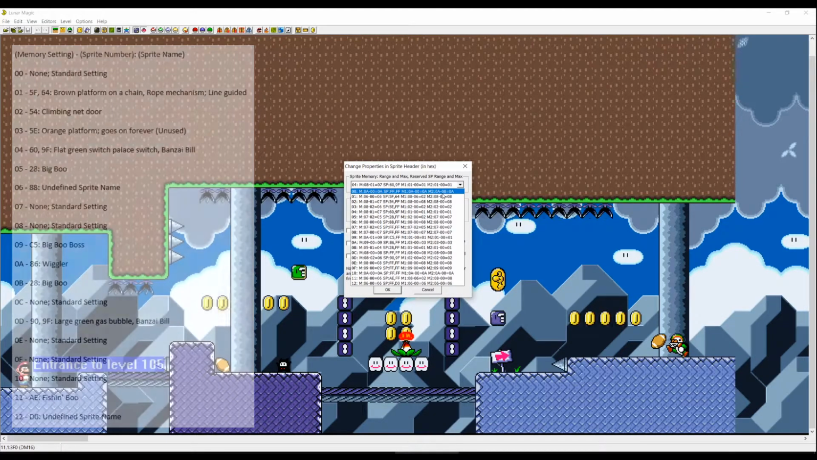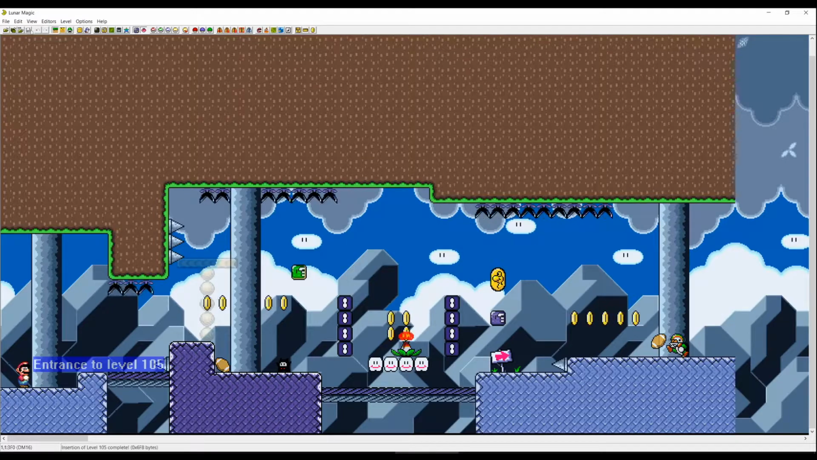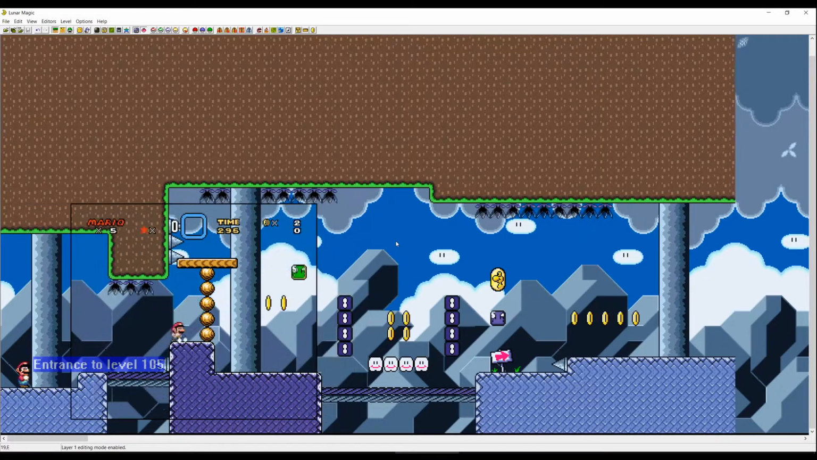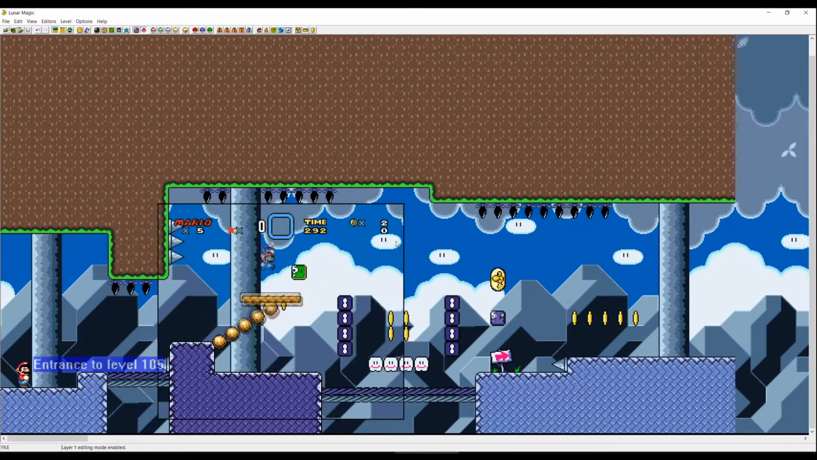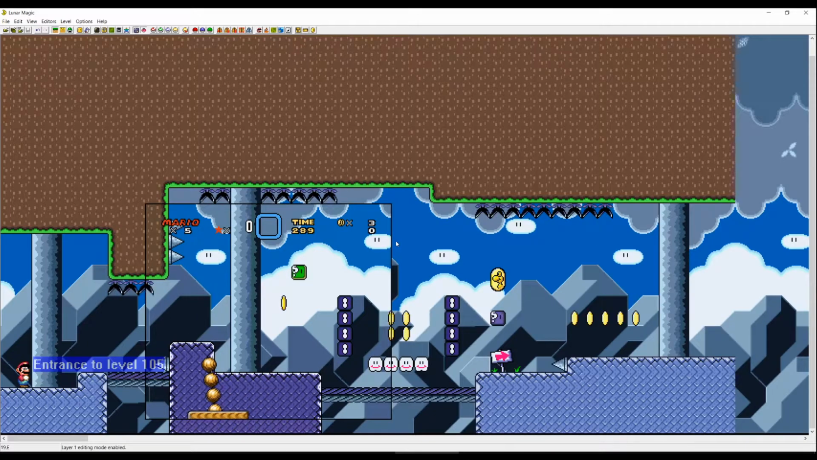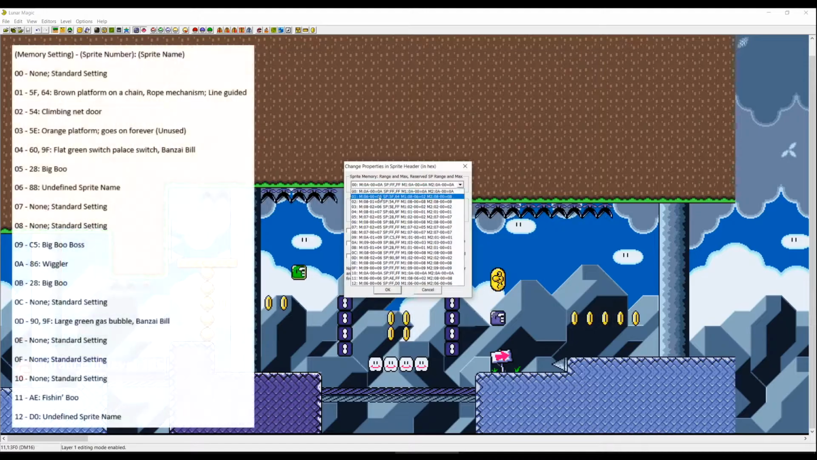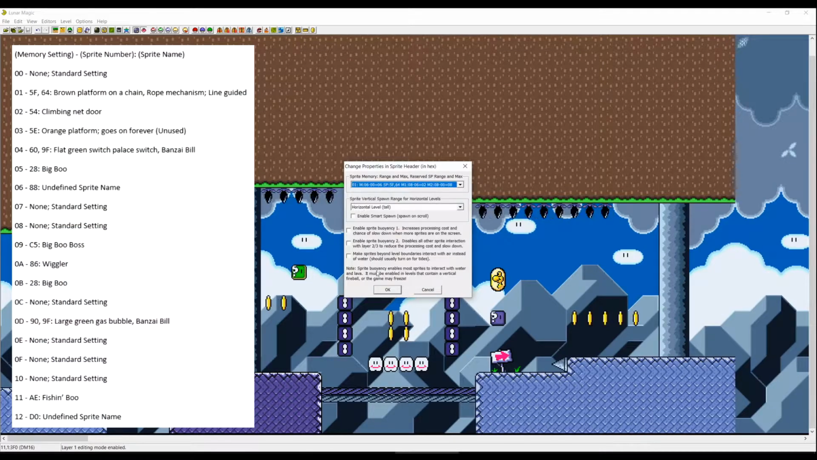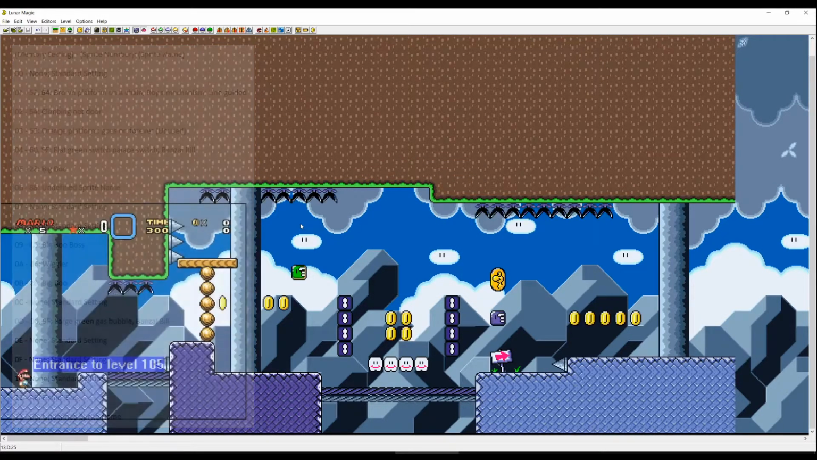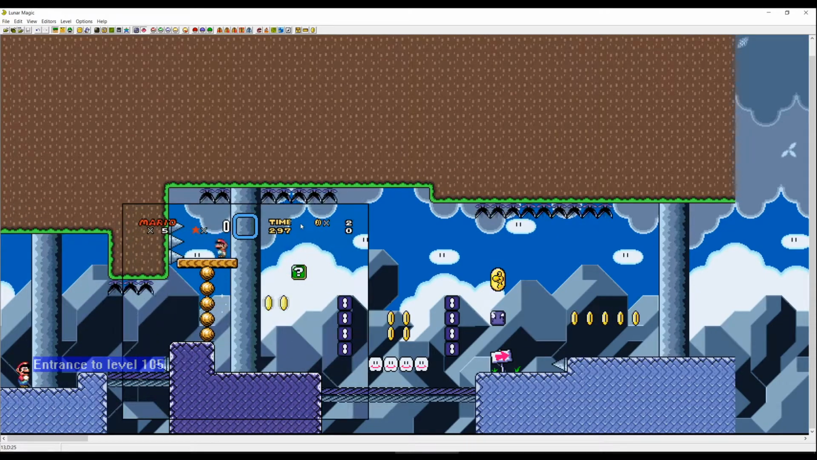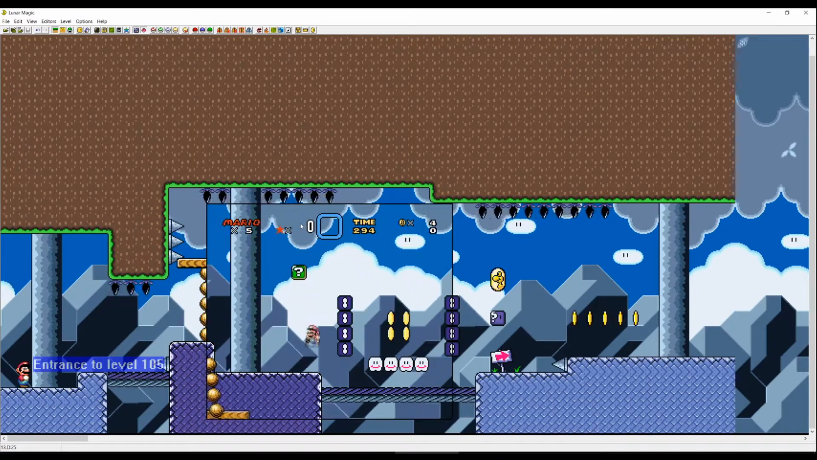For example, if we go in level mode 00 and we place this sprite here, 5F, and we test a level, you will see that there's a cloud on the chain when we jump on it. That's because we don't have the right sprite memory. For the chain it's 01. If we try it again, it is working completely fine.